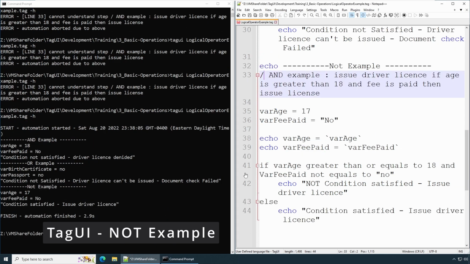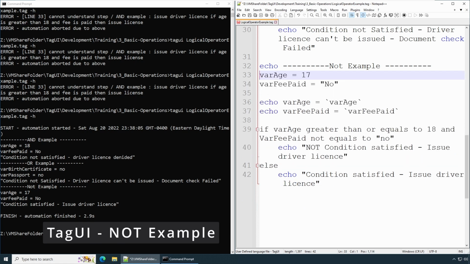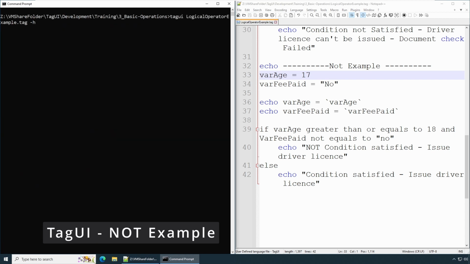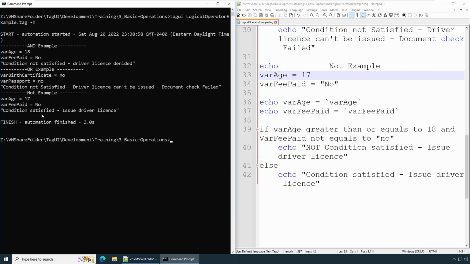Oh, I see a problem. The problem is I missed this. So we had this statement, and that's the reason it was throwing an error saying that it's not correct. So let's remove this and save the code, clear the screen, and run it again. So it started, and it is showing AND, OR, and NOT, all the examples from a NOT standpoint.